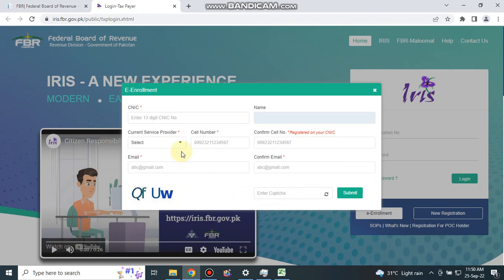Through this link, you can get user ID and password. It is a very simple procedure. You can take user ID and password within 2 to 3 minutes. Just fill it and you get a code from the FBR website on your mobile phone and email address. Both these two codes you have to feed in the dialog box that appears, and when you submit it you receive user ID and password and pin code.